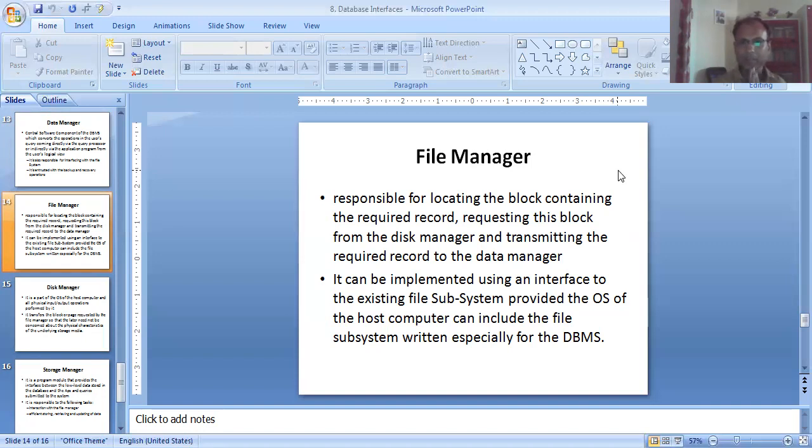The file manager can be implemented by using an interface to the existing file subsystem provided by the OS of the host computer, or it can include a file subsystem written especially for the DBMS. The meaning is that the host system, the OS of the host computer, means the computer on which we are working and the OS running on that computer. So that is our file manager.